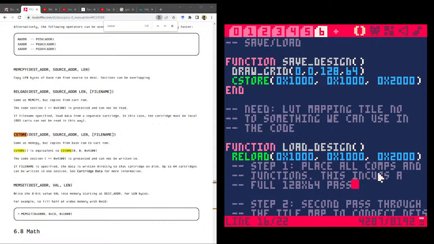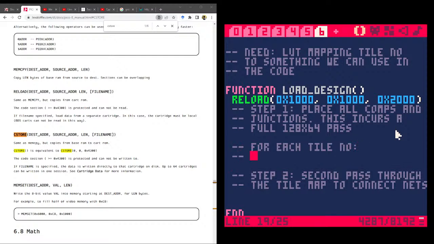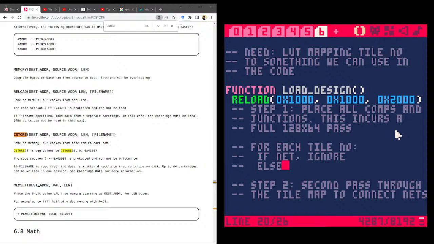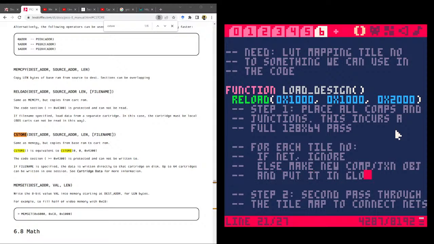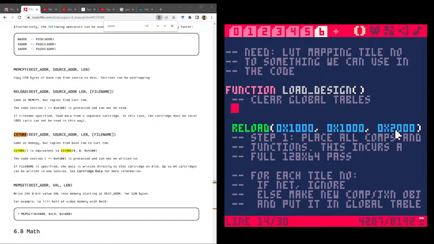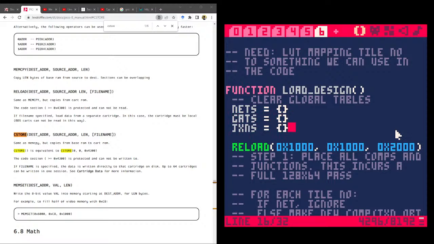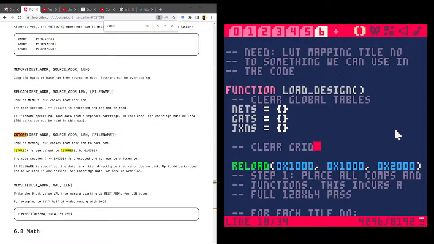Then you go through the nets. For each tile number, if net, ignore, else make new comp or junction object and put it in global table. I guess the first thing to do would be to empty out all the global tables in the grid and all that. Clear global tables. Clear grid.